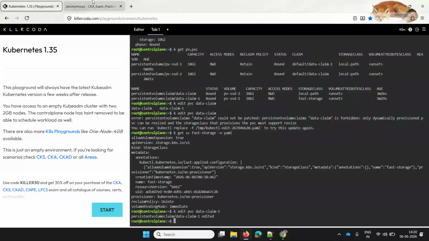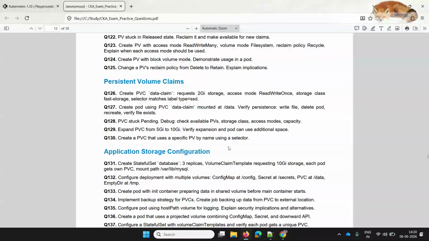So this demonstrates question number 129, expansion of PVC from 5Gi to 10Gi. The numbers can change. Okay, so that is how to allow the expansion of the request of the PVC. So that's all from my end.